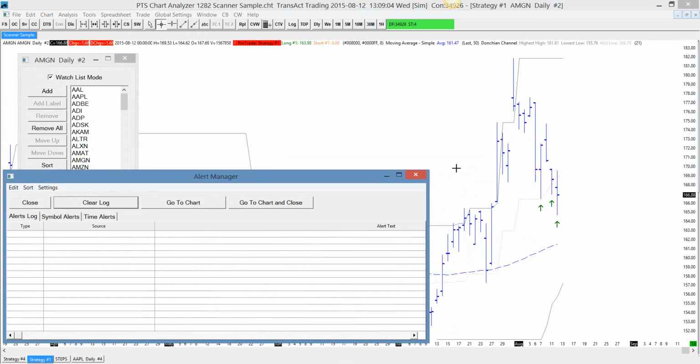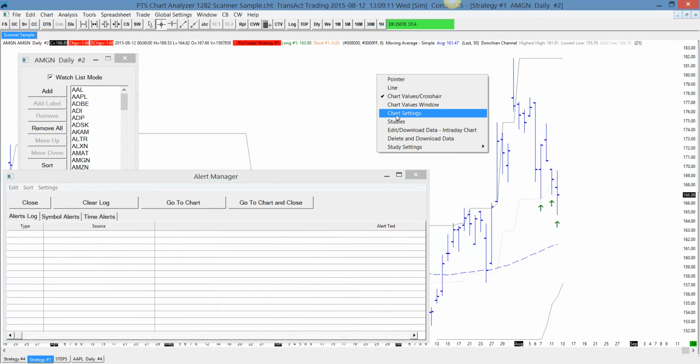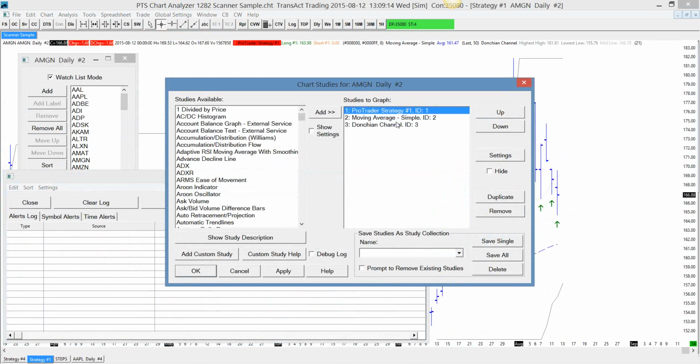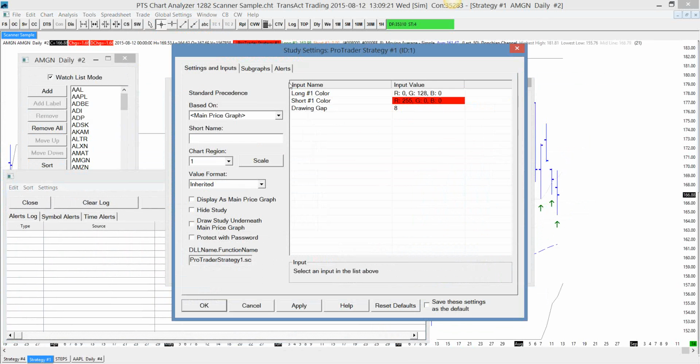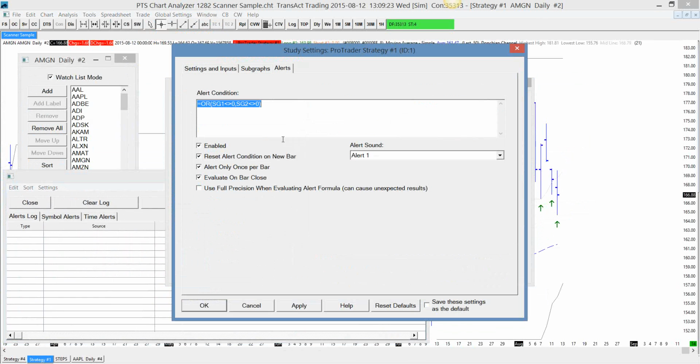And this is the fourth step. We have the signal alert. We also have to set up that strategy. You highlight Pro Trader strategy number 1, go to settings, go to alerts, and you just type in a little formula. Most probably, when you're using this, I will do this for you. And this is the formula that is actually going to allow us to run the scanner.